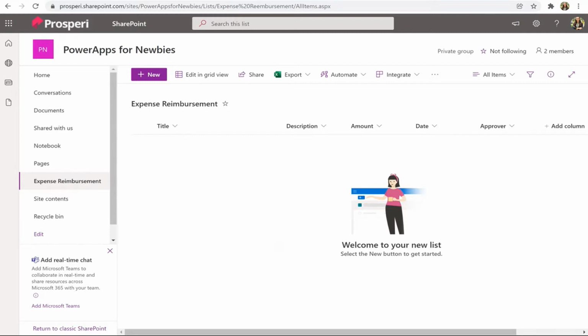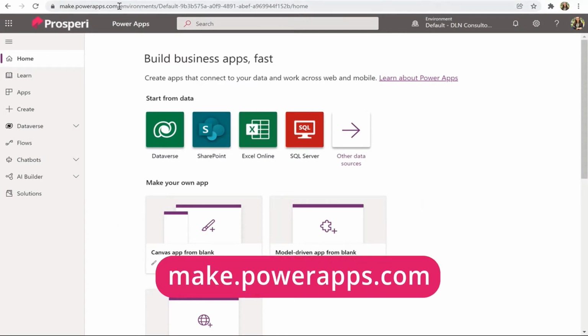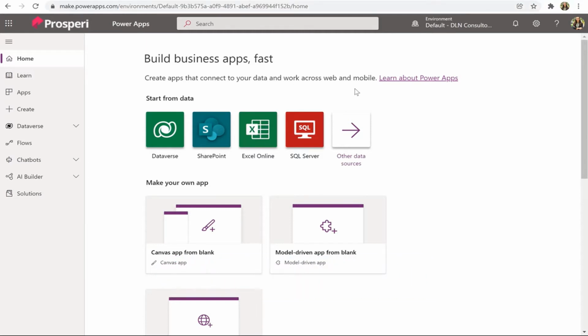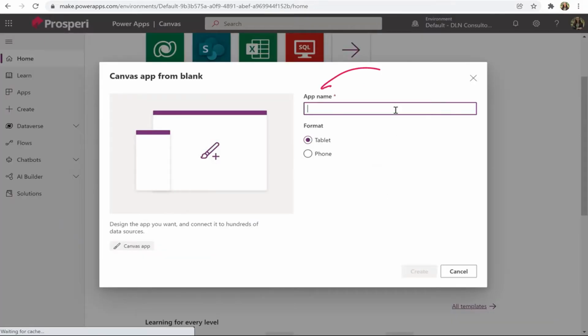Perfect. Okay, so let's go back to our Power Apps Central. You can access this screen by going to make.powerapps.com, and it will automatically get you to this page. And here you can click make your own app. You can see Canvas app from blank. Let's do it. Okay, and just name your app Expense reimbursement. Awesome. We can choose from a tablet format or a phone format. Let's keep the phone format for this one, but honestly it doesn't change anything major.